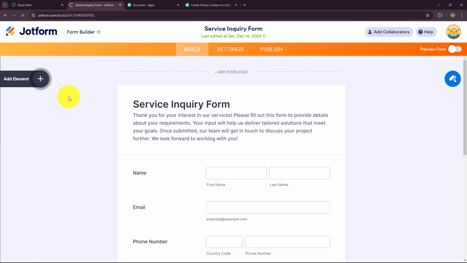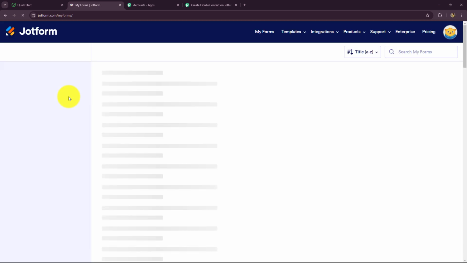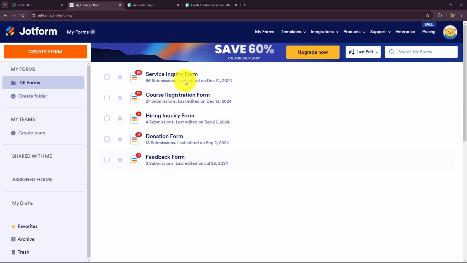So for a while, I'm going to take you back towards the dashboard of my Jotform account. And you can see these are all the forms I have. So you can also have multiple forms for different purposes of your business. One of the forms you have to select is the one you want to connect with Pabbly Connect. And if you have not created that, you have to create a form first of all. So this is the service inquiry form which I want to connect.